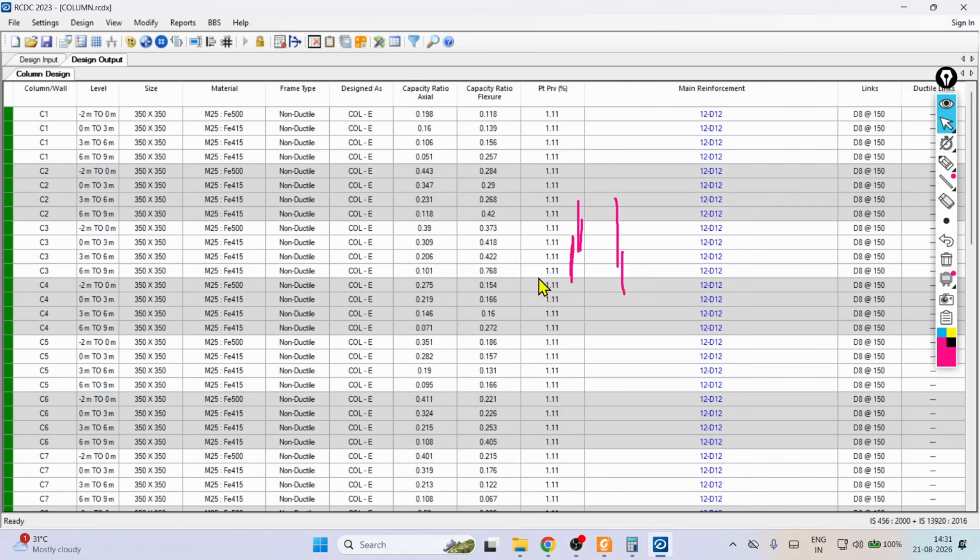Then column, okay, fine. We have to design the column. Here, all the details are given, but we are providing the column. In case of column, we are providing the cross section to the client at each level. So for that, we have to go to this report.